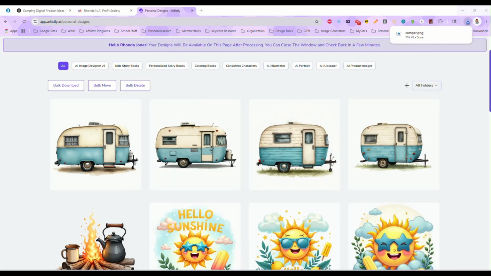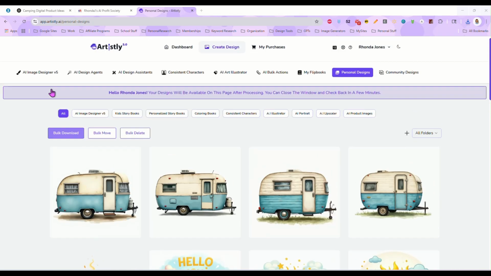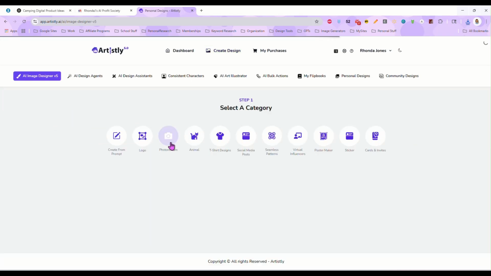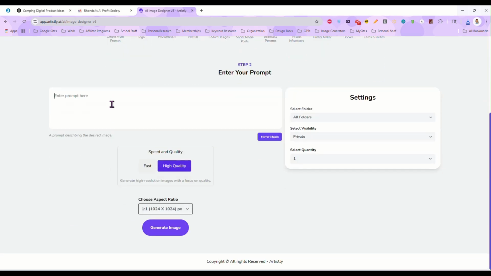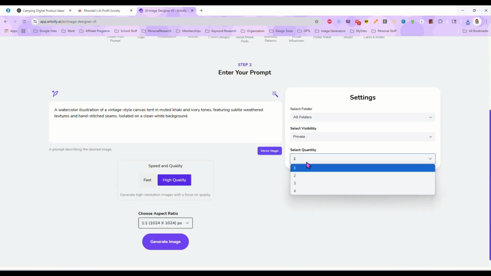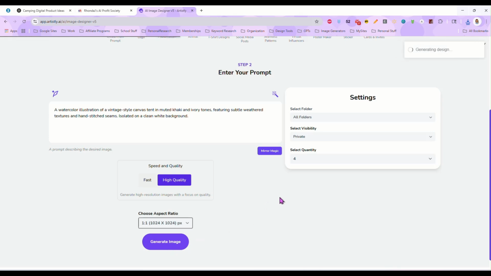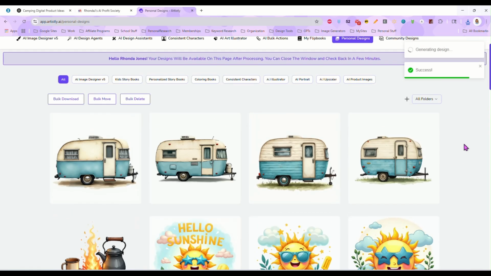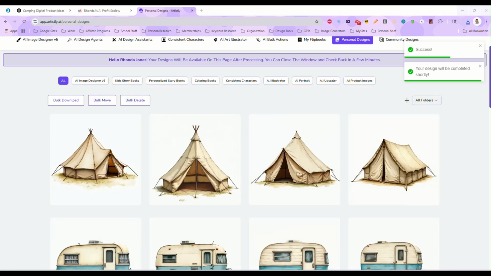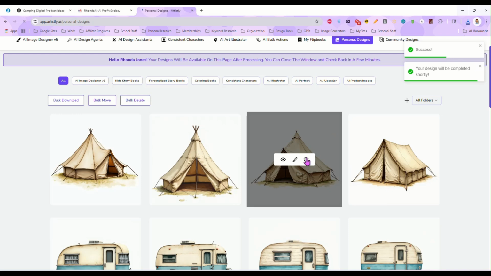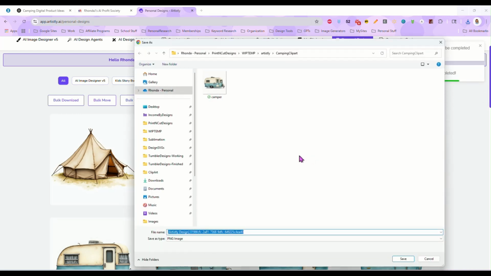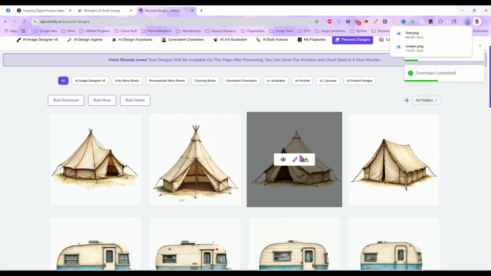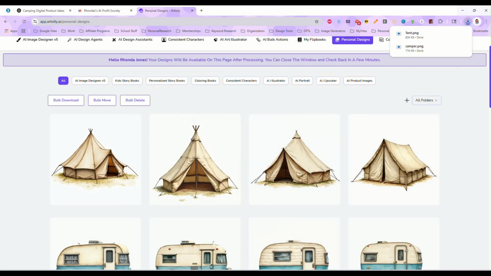And now I'm going to grab my next prompt. And we're going to go back to Image Designer 5. Paste this in. I want 4 images, so I have a few to choose from. Generate. Okay, and now we have a tent. I think I like this one. Let's download this. Okay, and we'll move on to our next one.